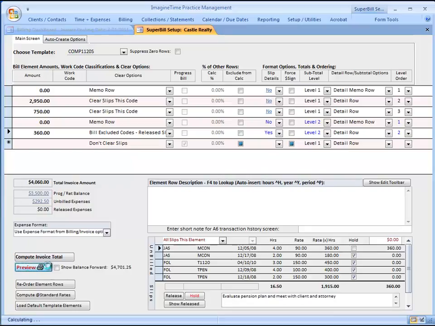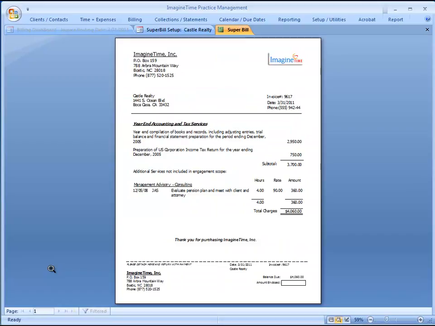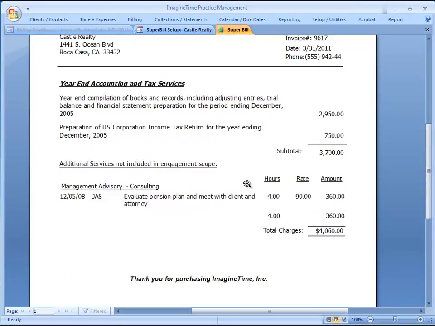Now we could present this in detail. That was our first example. Let's show you that again. Right there.